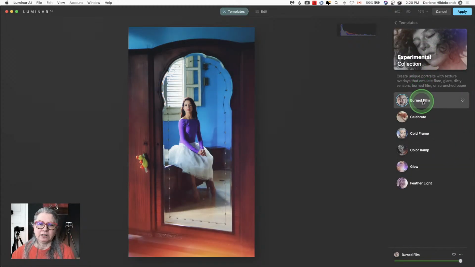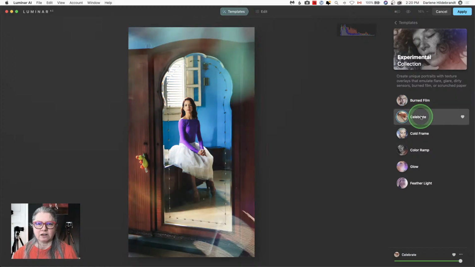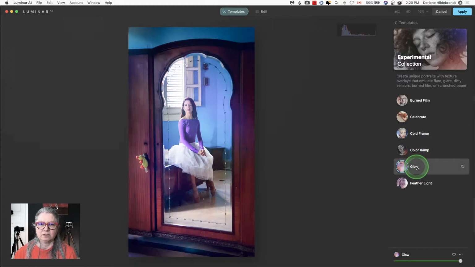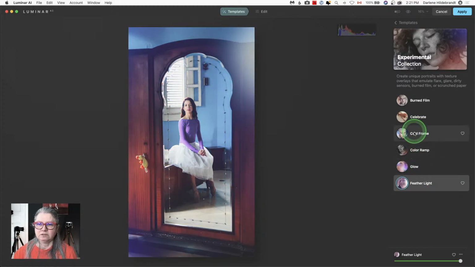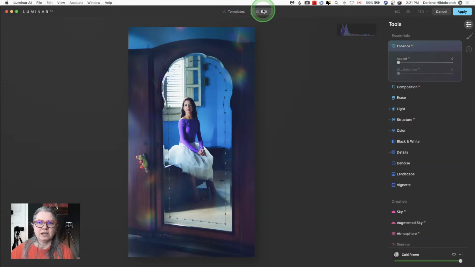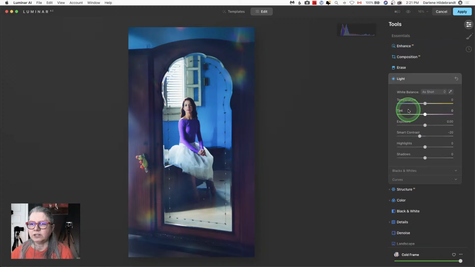The experimental collection has these light leaks, which is kind of neat. That kind of fits with the mirror. Ooh, that's nice. I like that. Yeah, let's go with this one. That's kind of cool. So it's added this really cool color. And again, using the templates, you can then dissect and see what it's done.